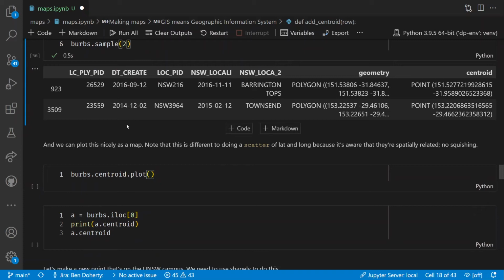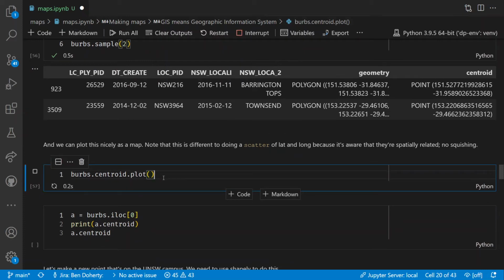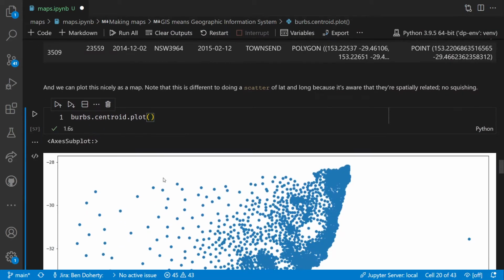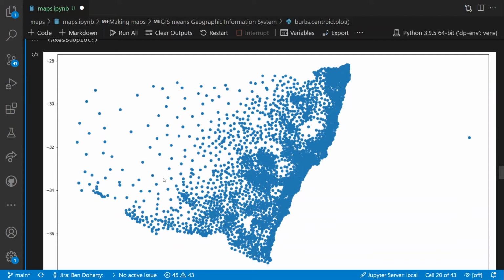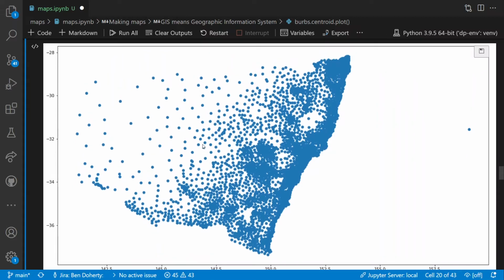And that's nice. And if we plot that, we can see all of the suburbs in New South Wales. And we can see the coastline pretty clearly because there's suburbs tightly packed all along the coastline. Something to think about here is that we're seeing this differently to a scatter, because a scatter would squish them and not show them in a useful way.